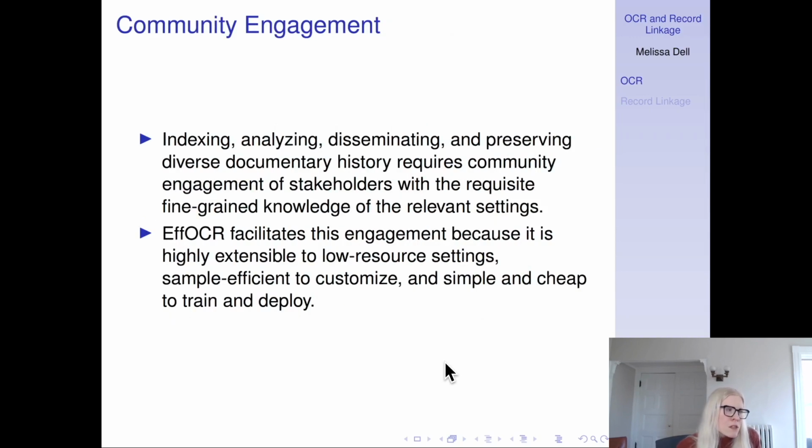All right, and so now I want to give a little bit more commentary on what the important features of EffOCR are and why we chose them. If we hope to index, analyze, disseminate, and preserve a diverse documentary history, we really need community engagement of stakeholders like you all with the requisite fine-grained knowledge of the relevant settings. I'm not going to be the one to digitize historical documents from Germany, because I don't know that context. I don't have that knowledge.